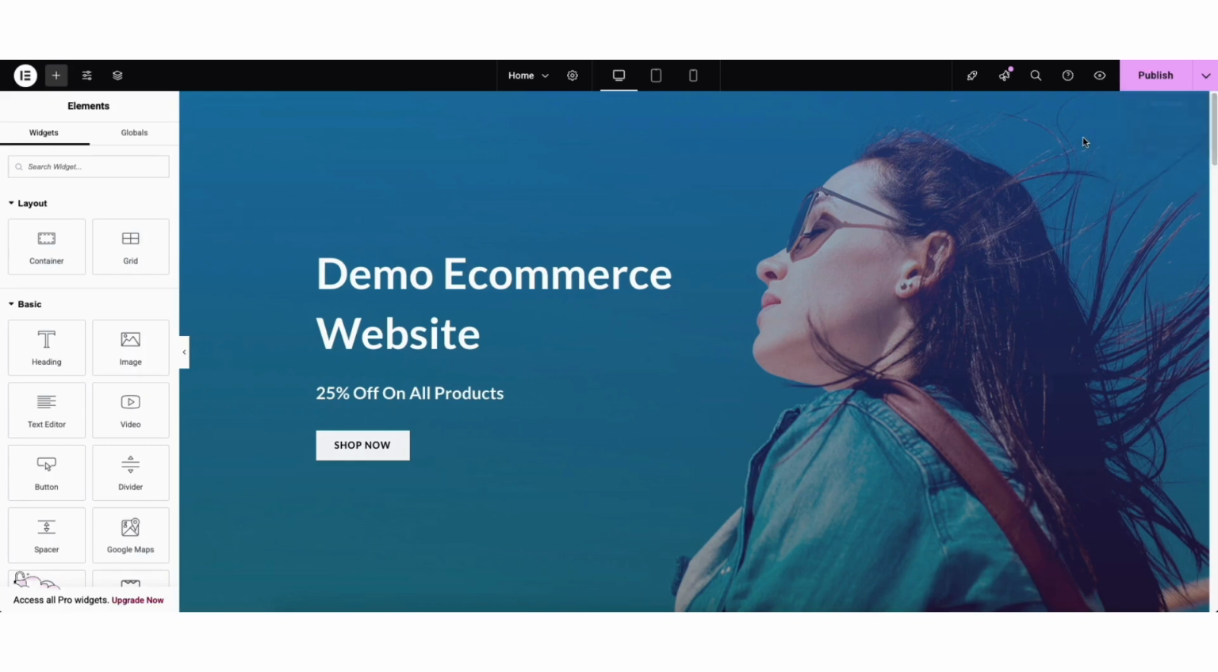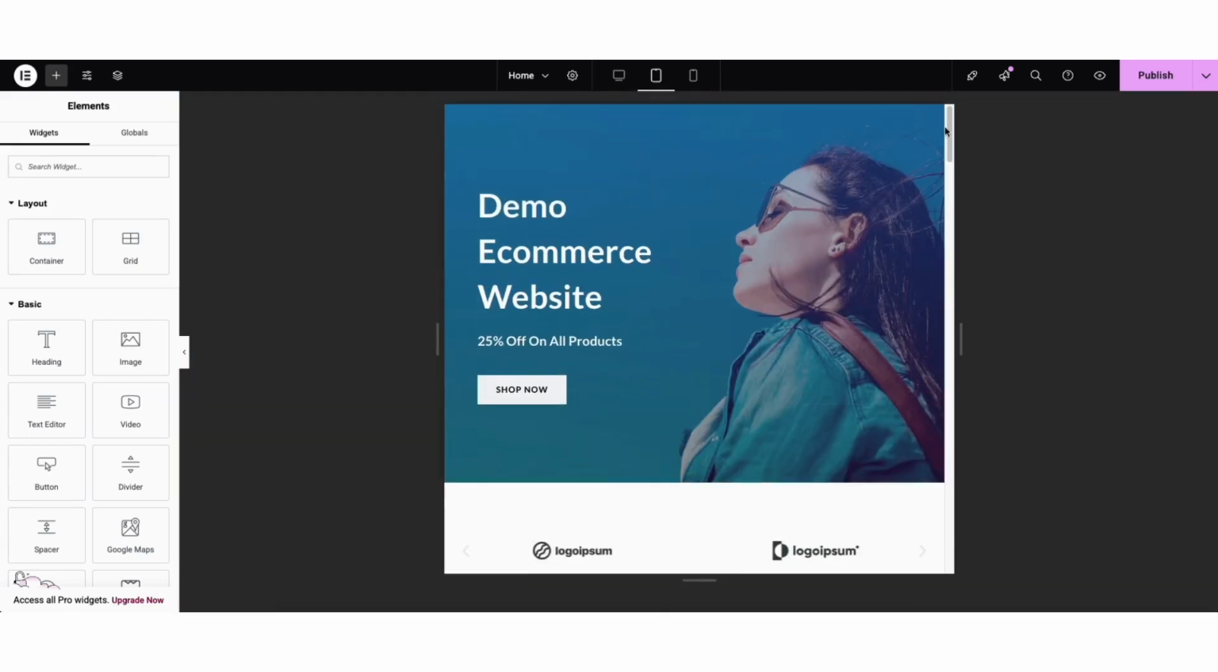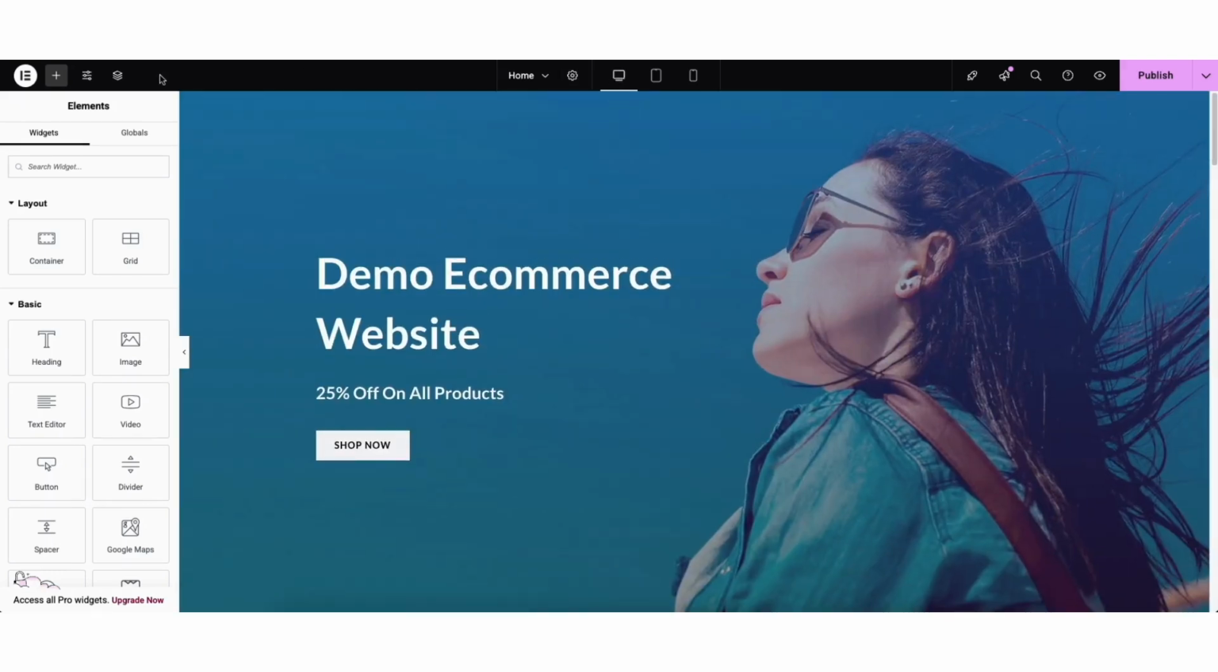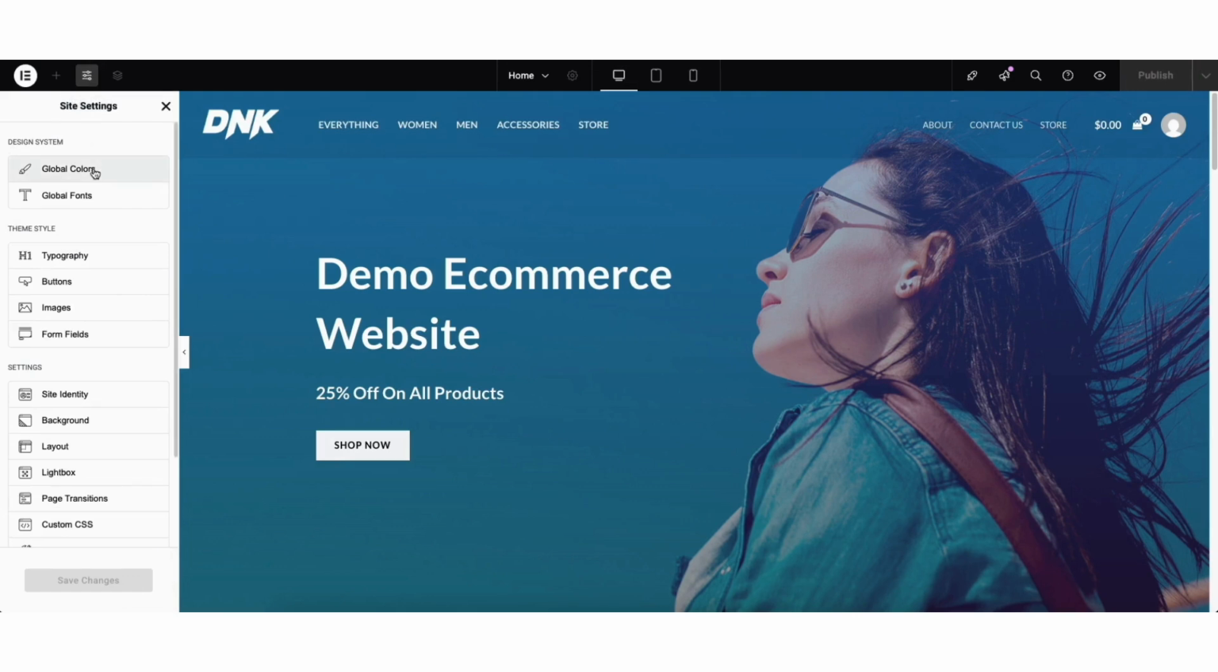If you view changes you've made to your site, click the eye icon and it'll show you a preview of your site. If you click the desktop icon, it'll show you what your changes look like on desktop devices. The tablet icon will show tablet devices, and the mobile icon will show mobile devices. If you hover over the site settings icon and click it, you can change things like the colors for your entire site, fonts used, and more.